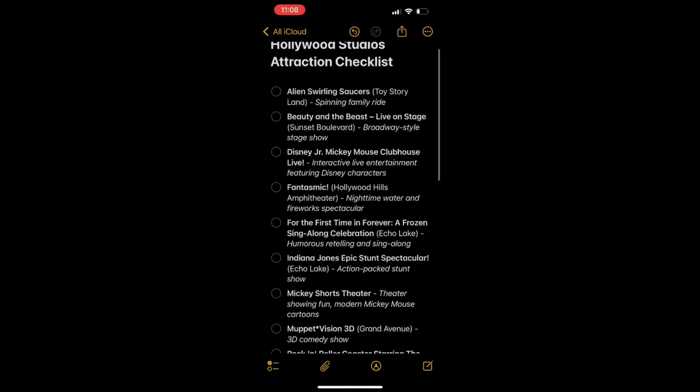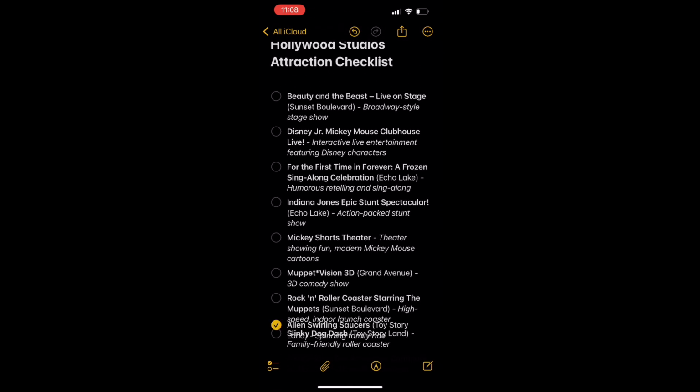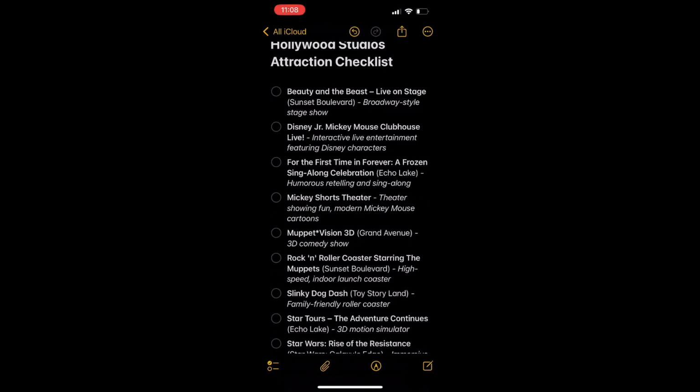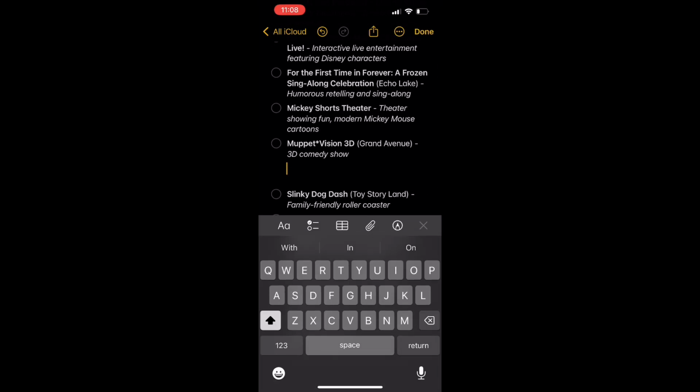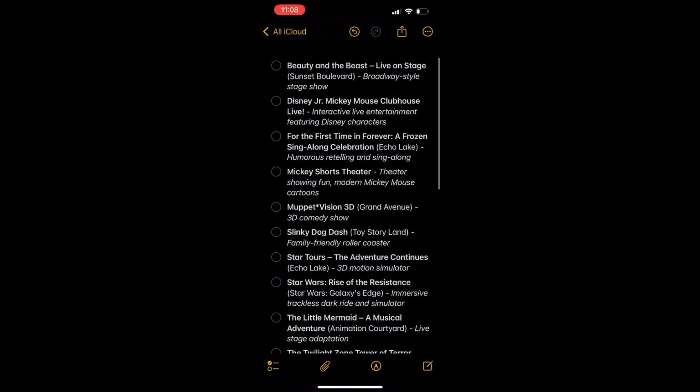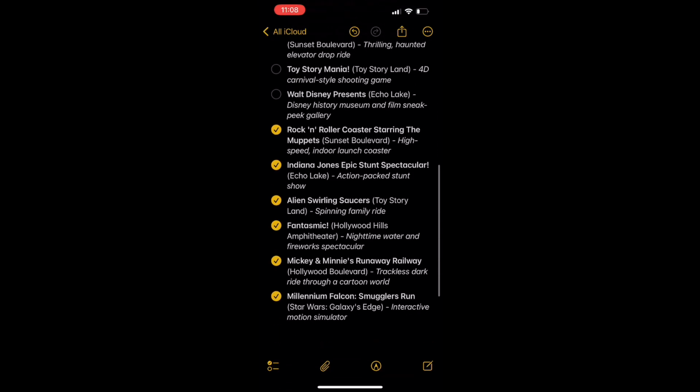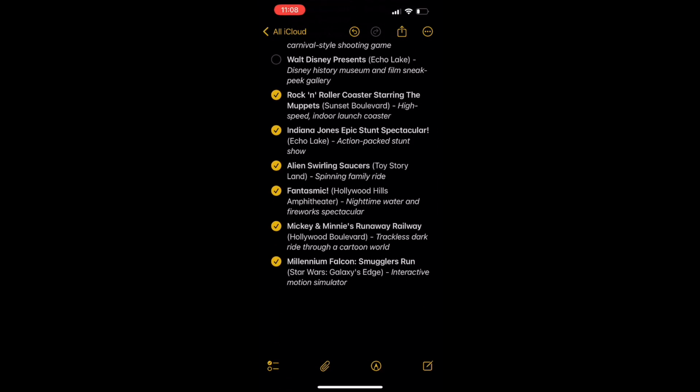So now all the attractions you have not experienced yet are at the top of your list, while the attractions you have already experienced are now at the bottom of your list. I cannot wait to try this out when we go to Disneyland and Disney's California Adventure.